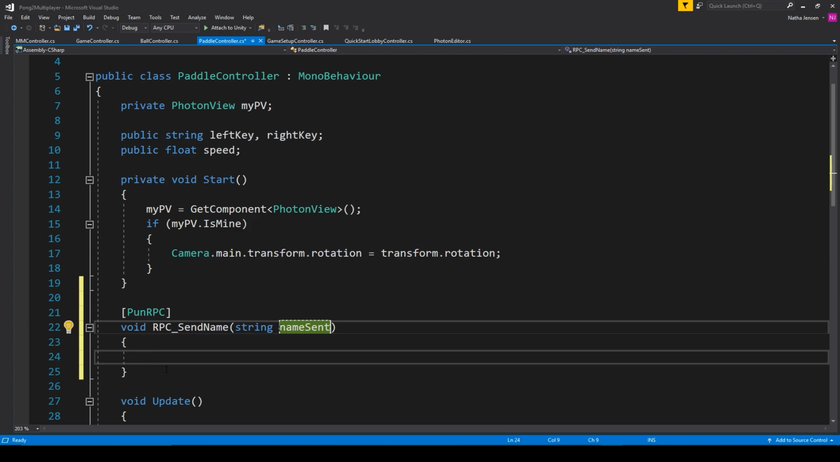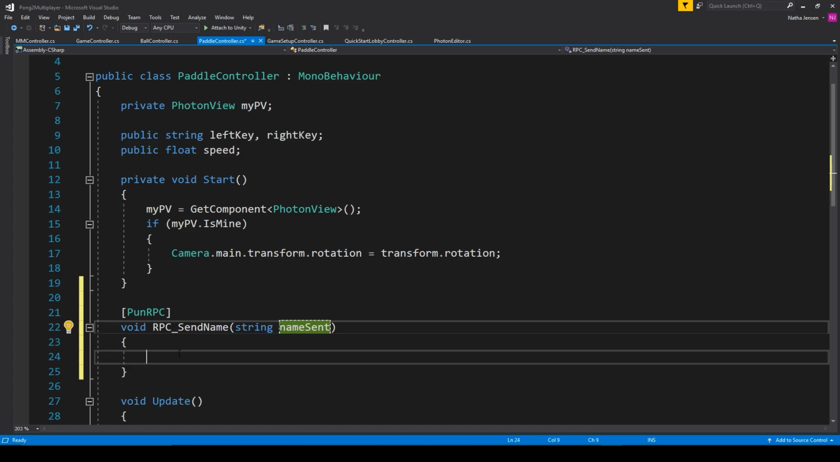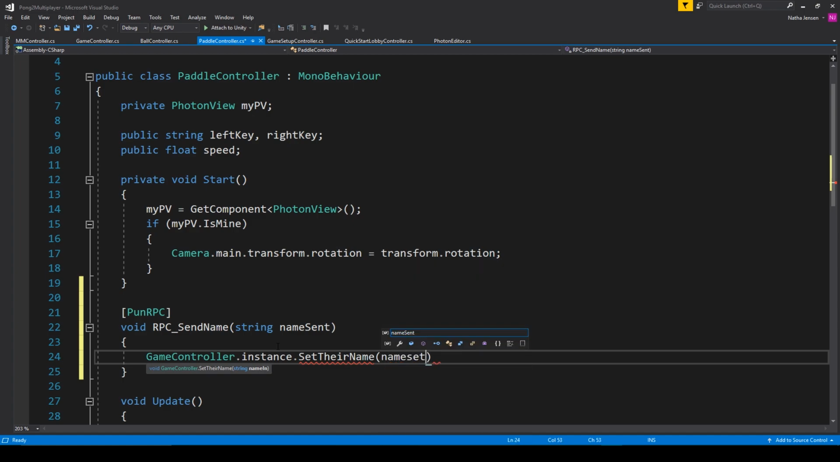Now whatever we put inside this function will be executed on the other client's device. That means any variables we call aside from this parameter will have the values of that device. So inside this function, we want to get the instance of our game controller so that we can call the SetTheirName function. So we're going to type GameController.instance.SetTheirName. Now for the parameter of this function, we want to pass in the nameSent value.